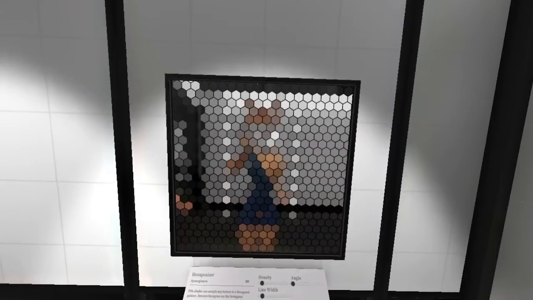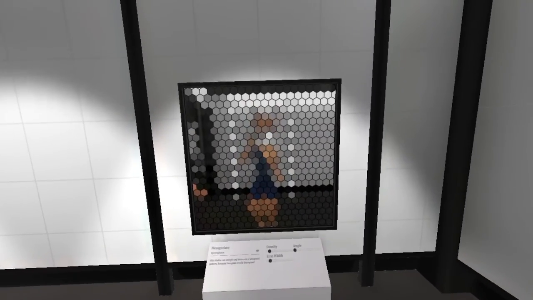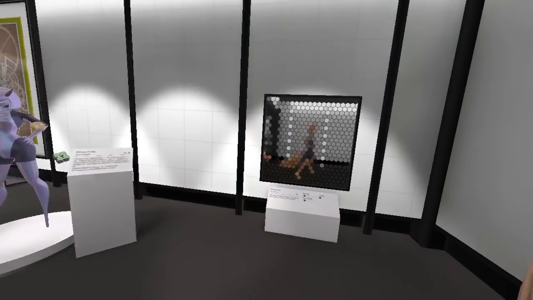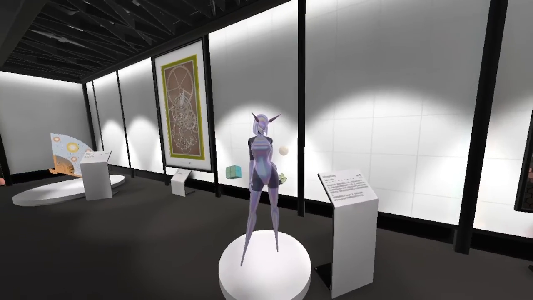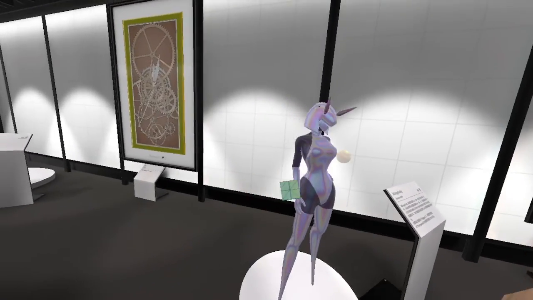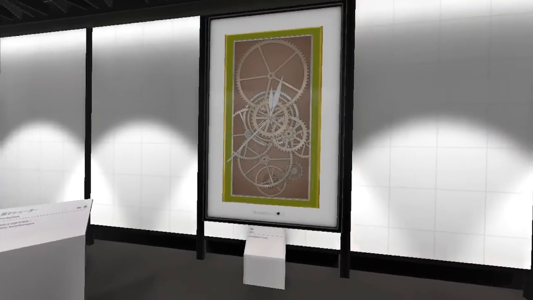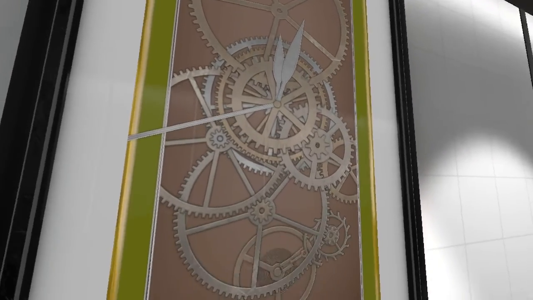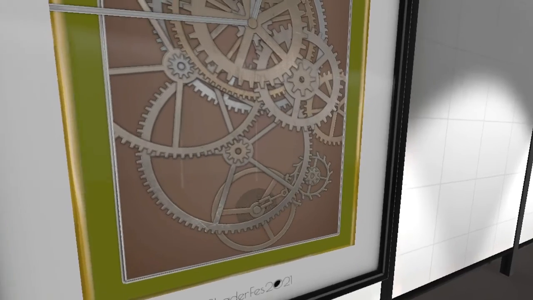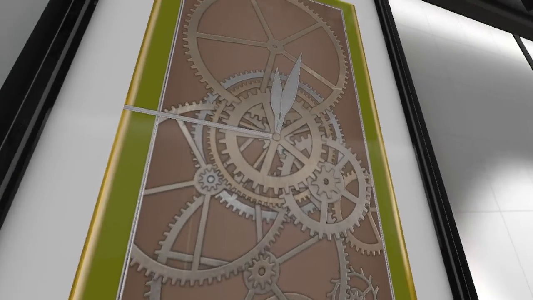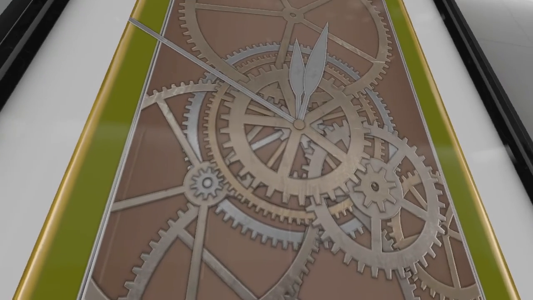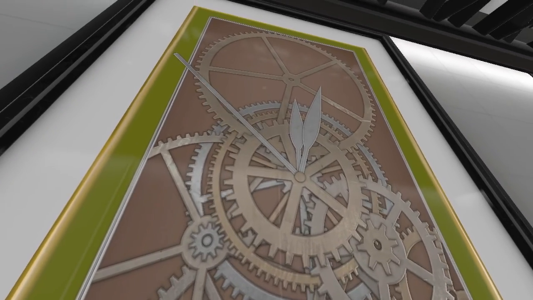Ooh, look at that. Post-processing. That is just a shader. That animation right there is nothing more than a shader. There's nothing here. There's no model, no nothing. It's literally just an animated shader.